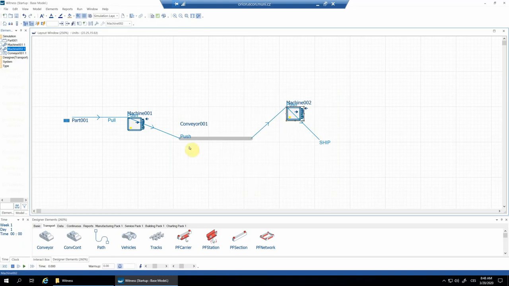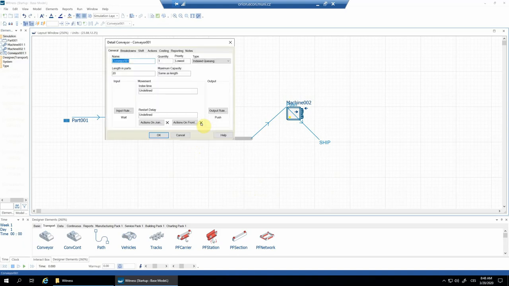Now the last thing to do is to define the properties of the conveyor. I'll double click the conveyor. You see that you can define the input rule, the output rule. Then we've got some other options here. We need to define how long the conveyor is, and the length of the conveyor is defined by the length in parts. That means how many places the part has to travel from the beginning of the conveyor to the end of the conveyor. If you leave 20 parts, that means that the part has to move 20 times to reach the end of the conveyor.